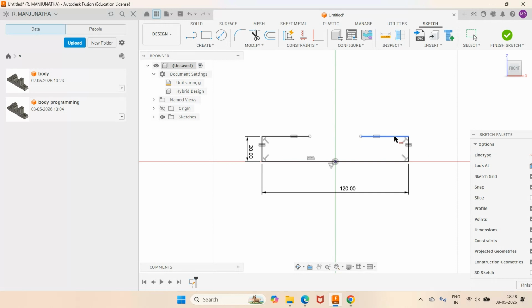But what the dimension says is 30 from either side. So I'll go for dimension. You just give the dimension 30. Observe here what happens. That will also automatically be reduced.